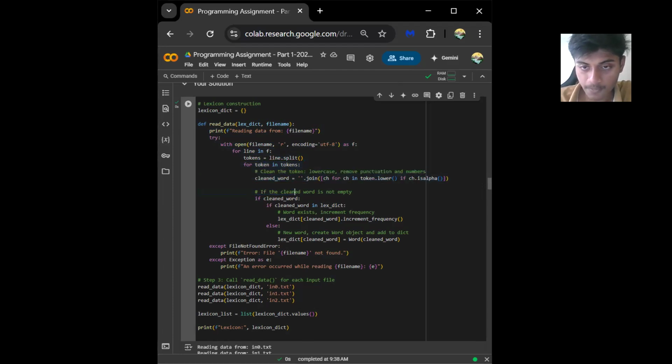Then for every token, it converts it to lowercase and iterates through its characters, and keeps only the alphabetic ones using the join method. You can see the join method and isalpha: if this method is true, then this happens.